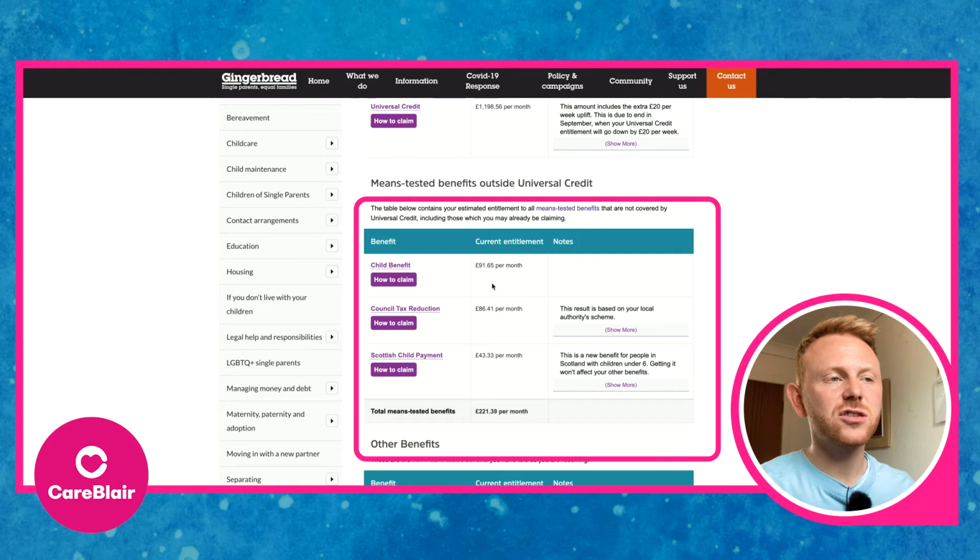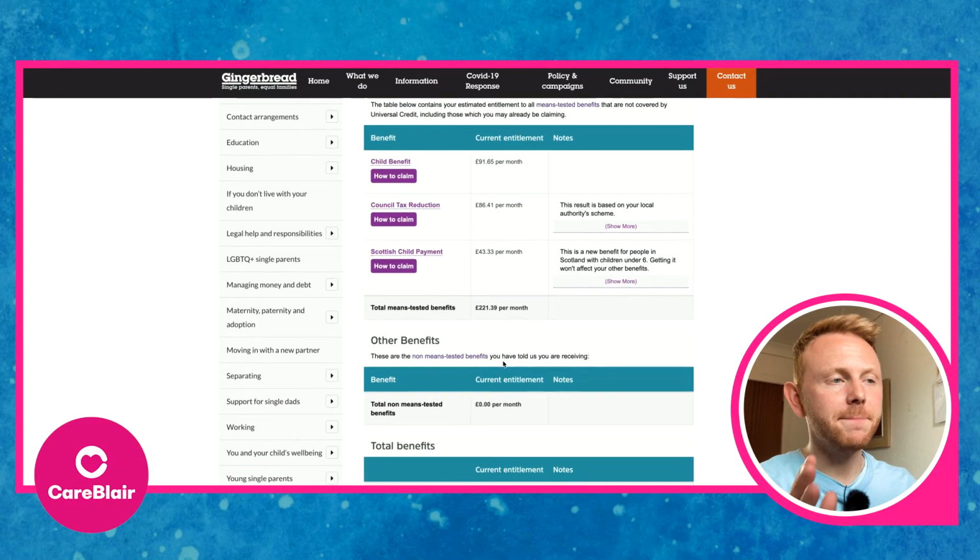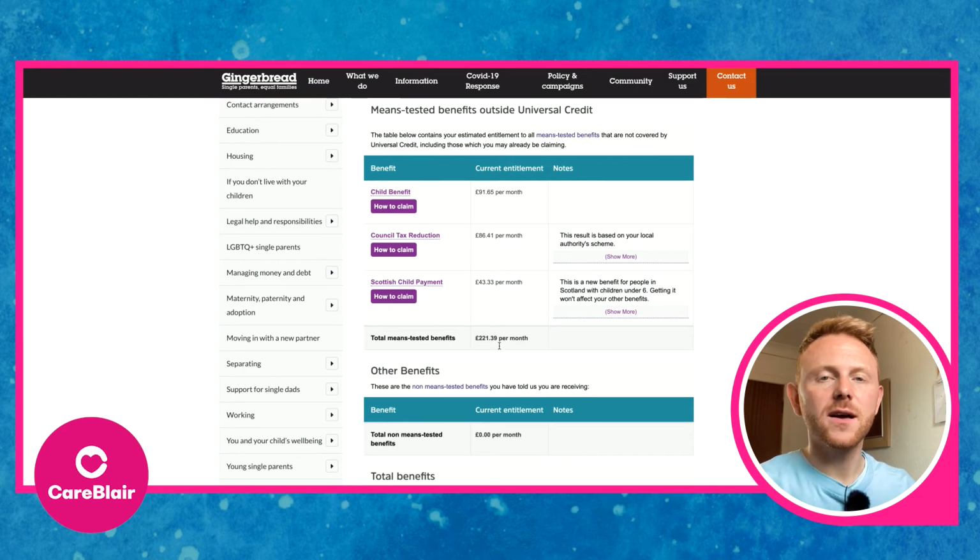Council tax reduction, you're entitled to £86.41 per month reduction in your council tax. That might be different for you depending on your lifestyle. The Scottish child payment of £43.33 per month, and again that might be different for you. So your other means tested benefits total that you can get on top of your universal credit payments is £221.39 per month roughly. That will be different depending on your situation.